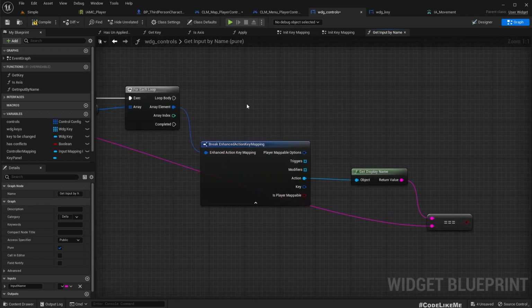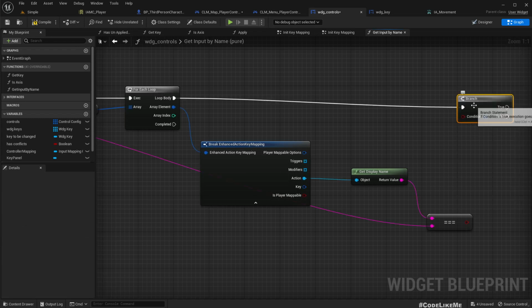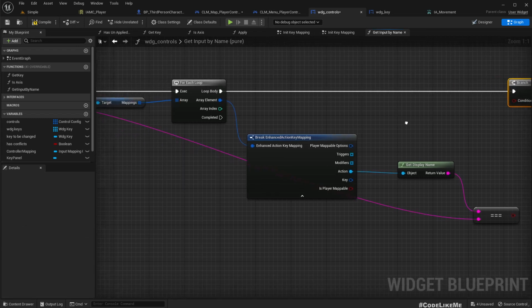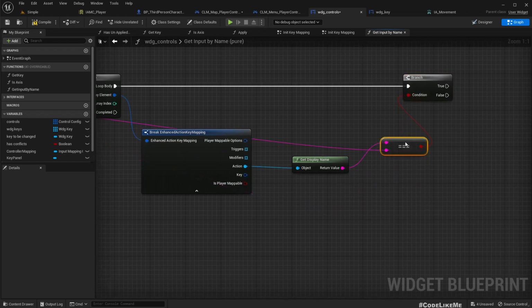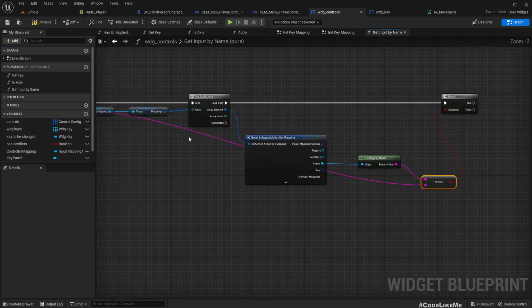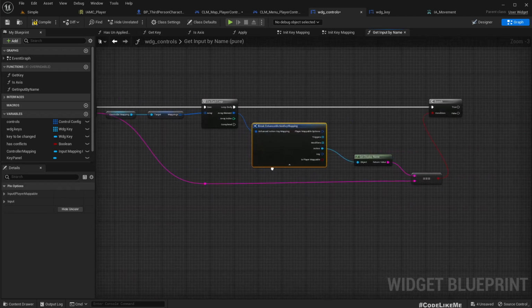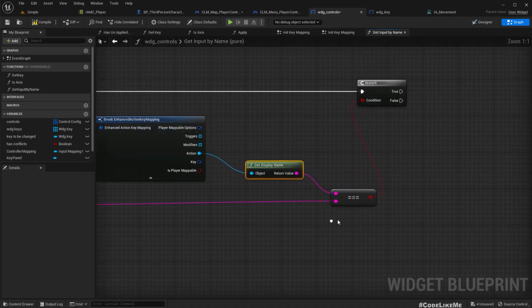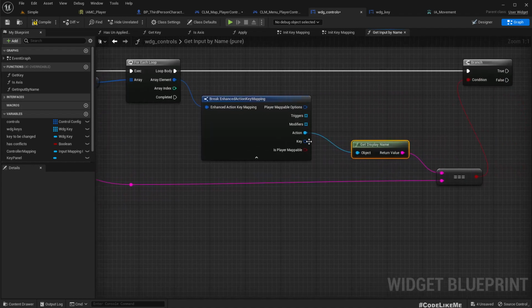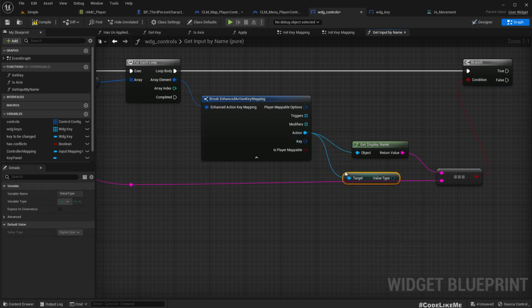Alright, so now if this matches, branch. If this is matching, we can simply return this, or we can check the type as well. Get value type.